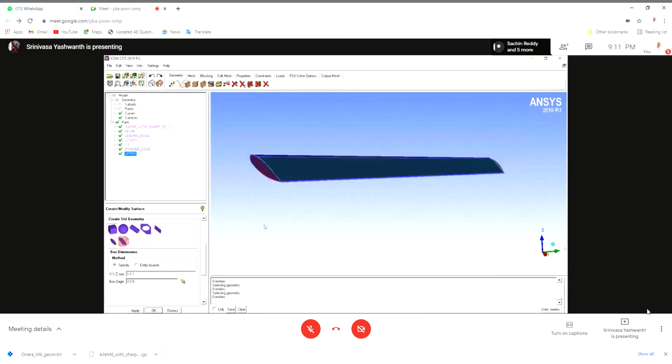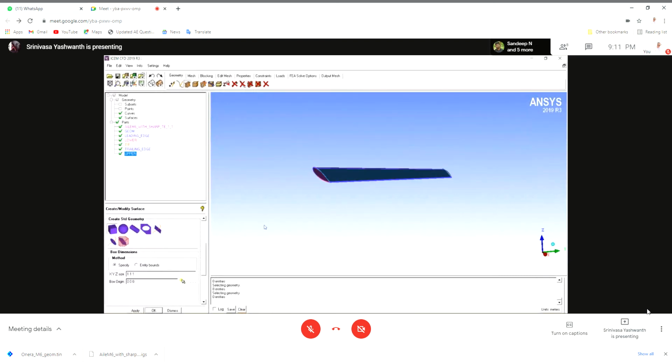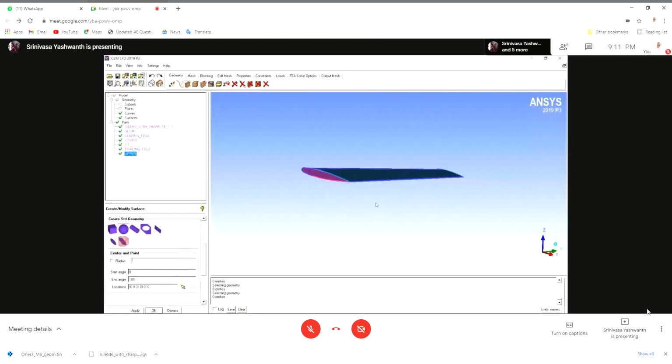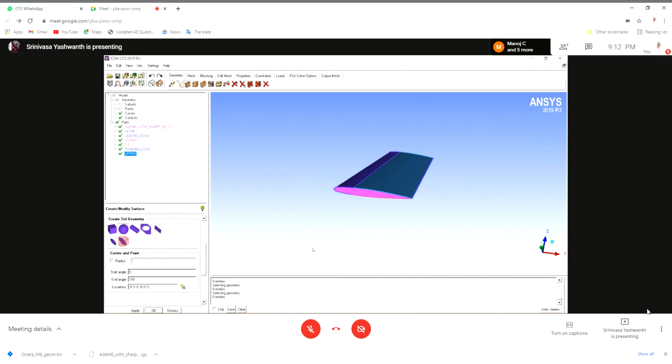So here we'll be using a hemispherical domain. To do that, we will select sphere. Here we will specify the start angle, the end angle, and the location. First it'll ask you to specify the origin of the sphere, and then it'll ask you the end coordinate, and that will be the radius of the sphere.